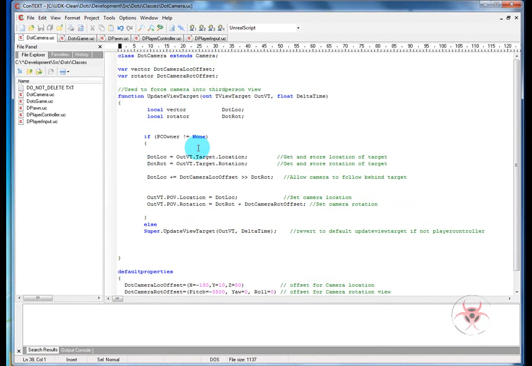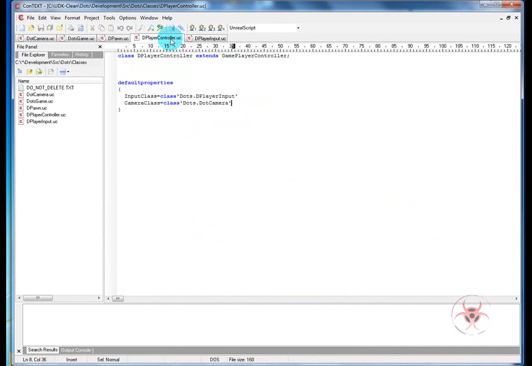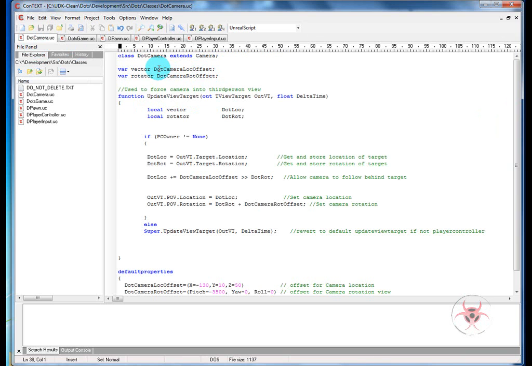file. Once that is finished, we will go into dplayer controller and go down to default properties, and into that we will add a camera class. So it'll be camera class equals class apostrophe dot camera, and apostrophe. Just make sure that your class name matches your file name, which matches of course the class name in the file.